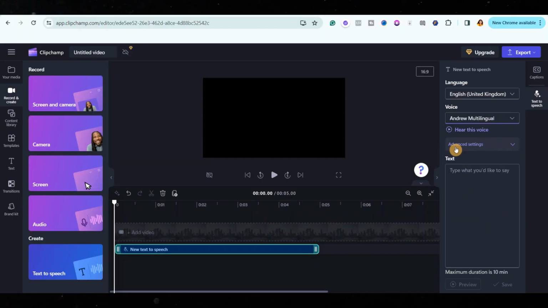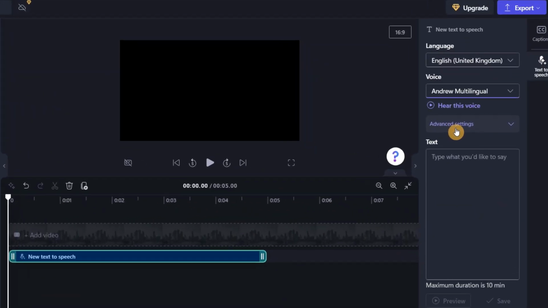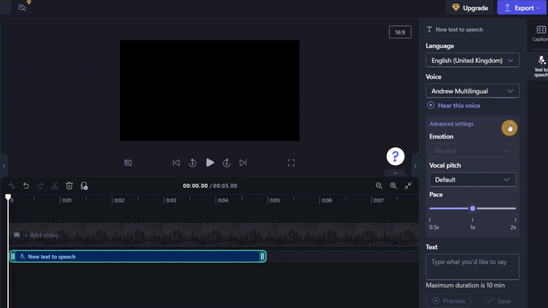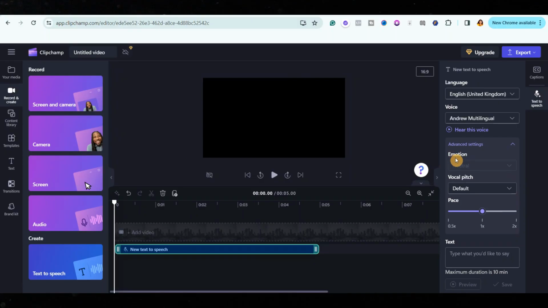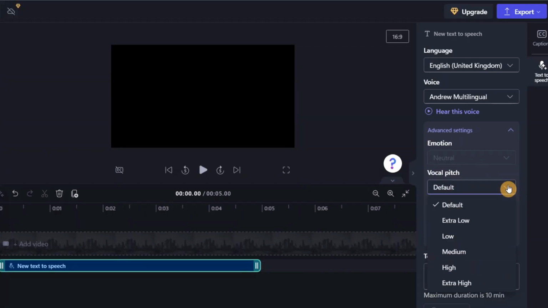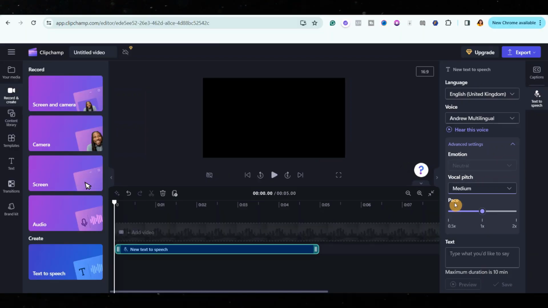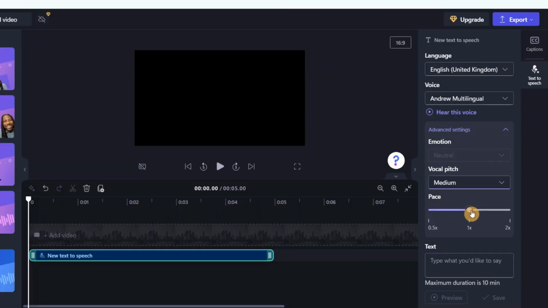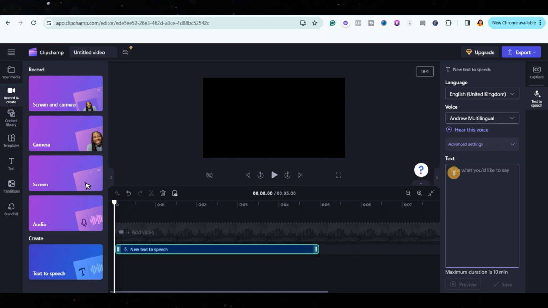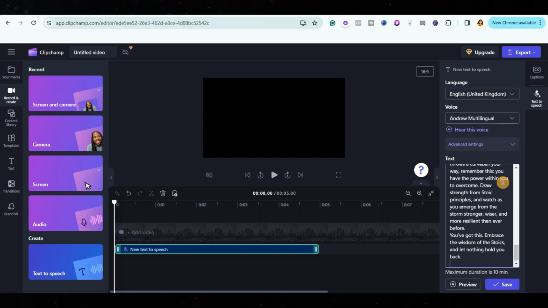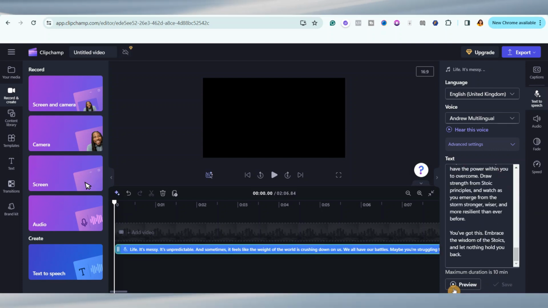Now come over to this place where it says Advanced Settings and click on the drop down arrow next to it. Go ahead and select the emotion you prefer. You can see that I'm not allowed to change the emotion for this particular voice I selected. Next, choose your vocal pitch. I'll click on the drop down arrow and select medium. After that, select the pacing. I'll move the slider to the left to decrease it a little bit. Now paste your script right here in this box where it says text and hit save. You can click here to preview it.